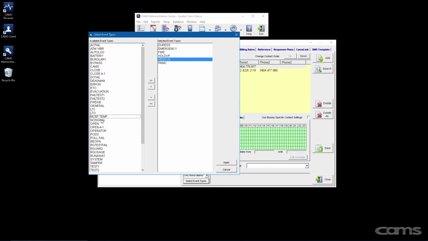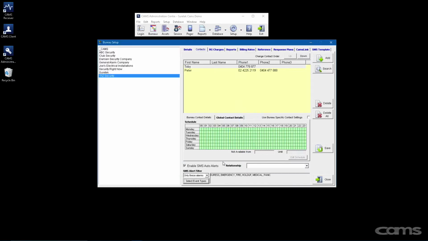Click Apply, and as you can see, here the alarm filters selected are displayed. So these are the alarm events which Toby will receive SMS notifications on. In the relationship drop-down, you can select the relationship type Toby has within the organization.